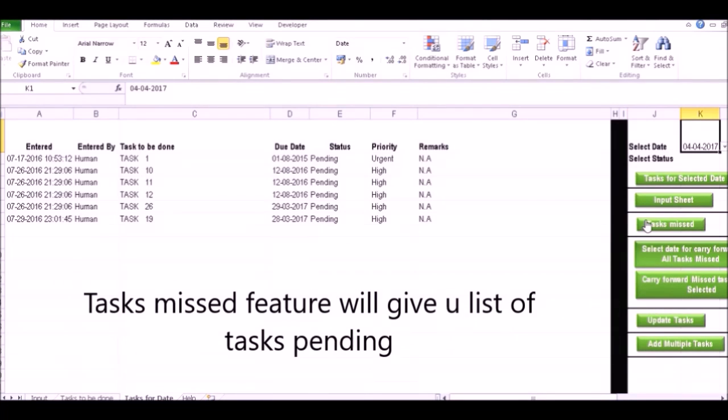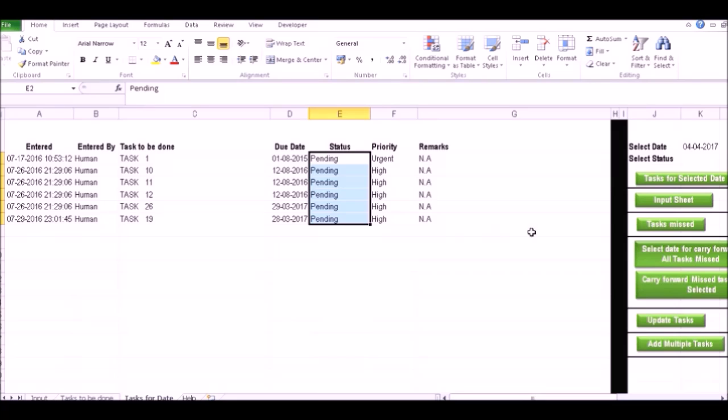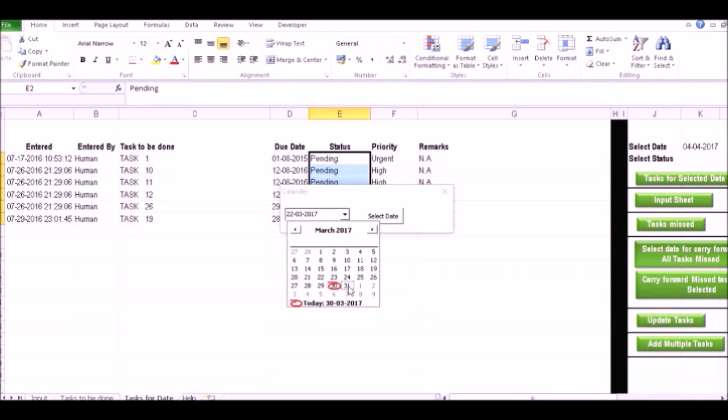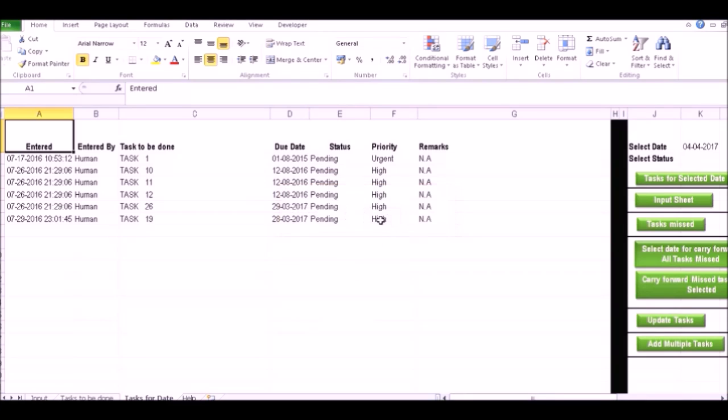Tasks which are pending and you have missed them can be checked by clicking on Tasks Missed. Select date for carry forwards of tasks. By clicking on Carry Forward Tasks, you can carry forward all pending tasks to particular date.